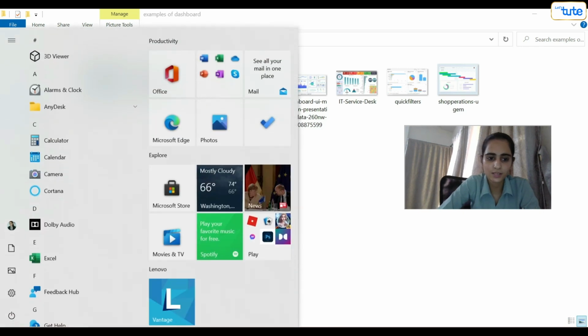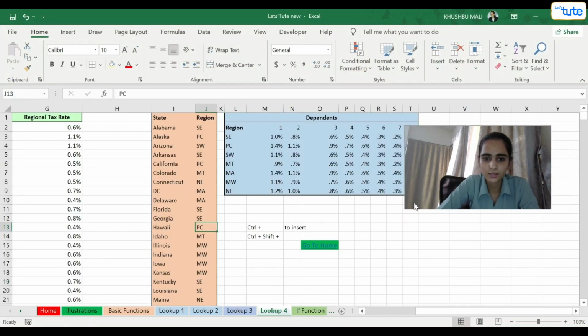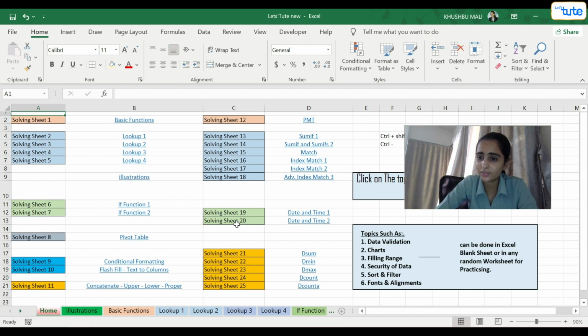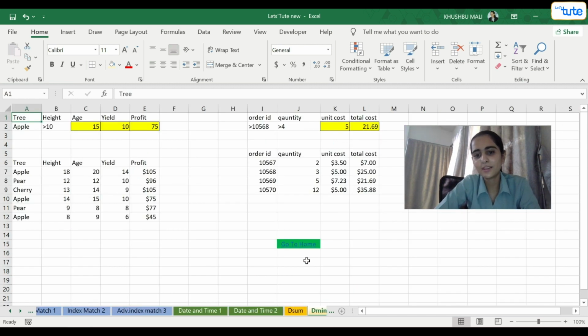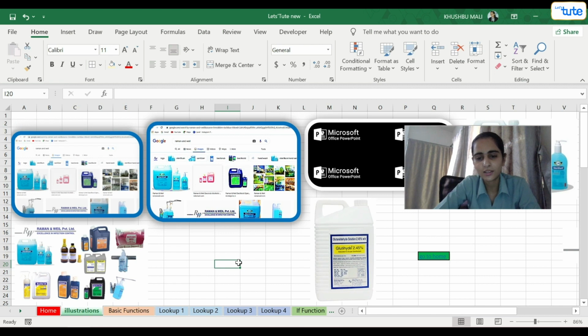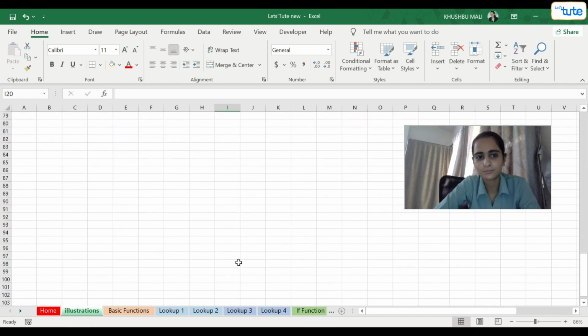Let me make a start with the Excel screen. Okay, so I have one Excel screen, and if I click on go to home, it will bring me to the home section. This is the home section of my Excel sheet here. If I click on domain, it will again take me to the domain, go to home, illustrations. Okay, so here are some companies and the products I was stitching up.